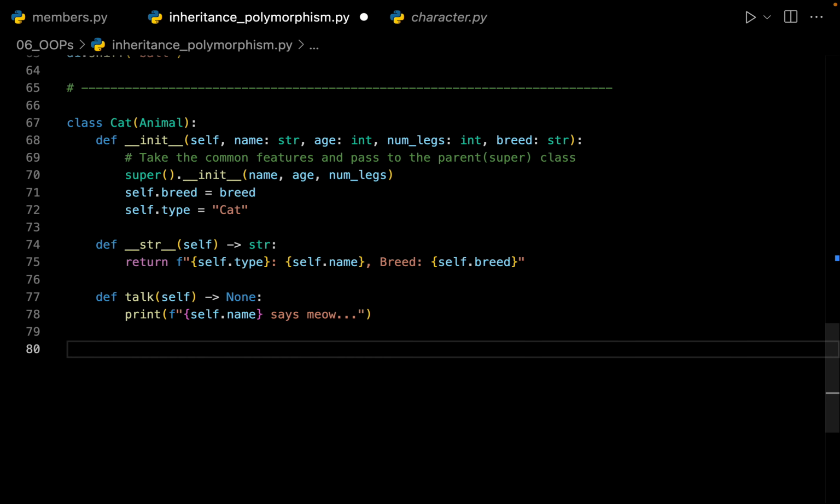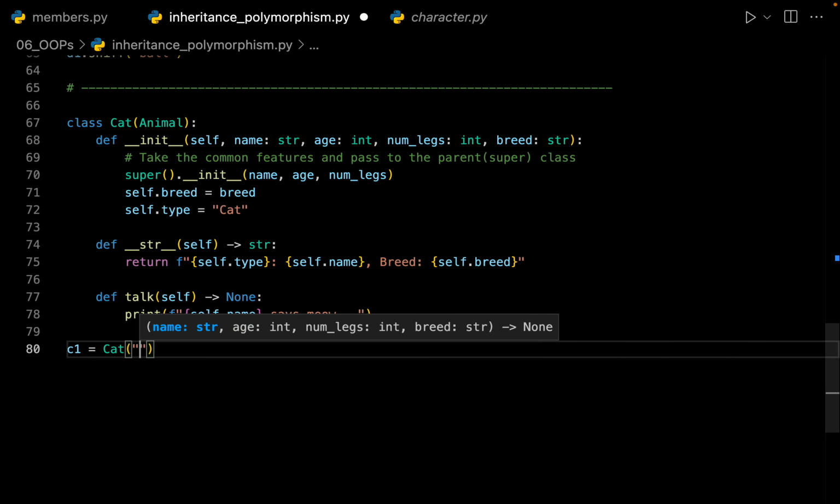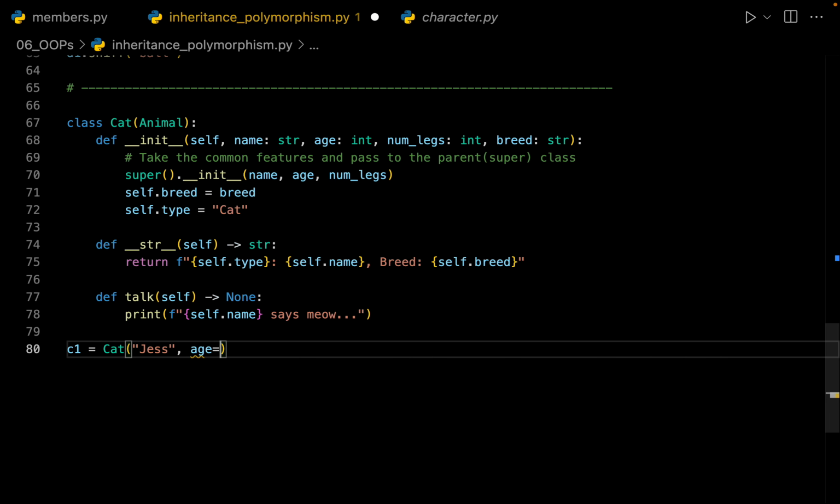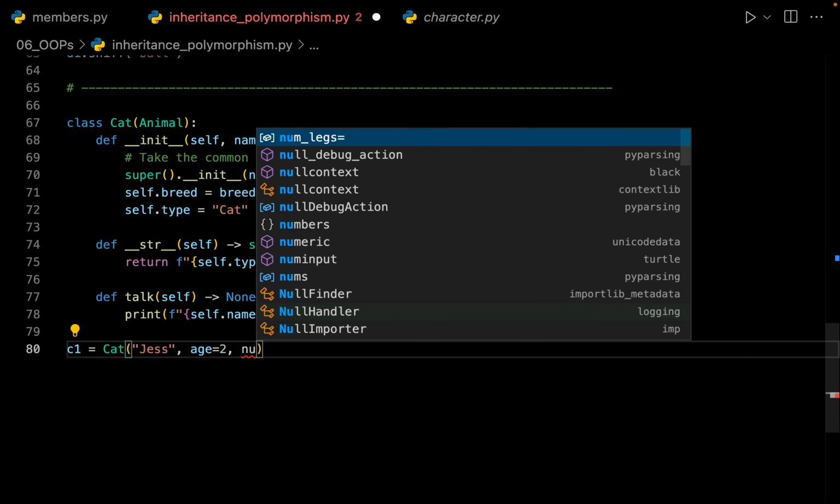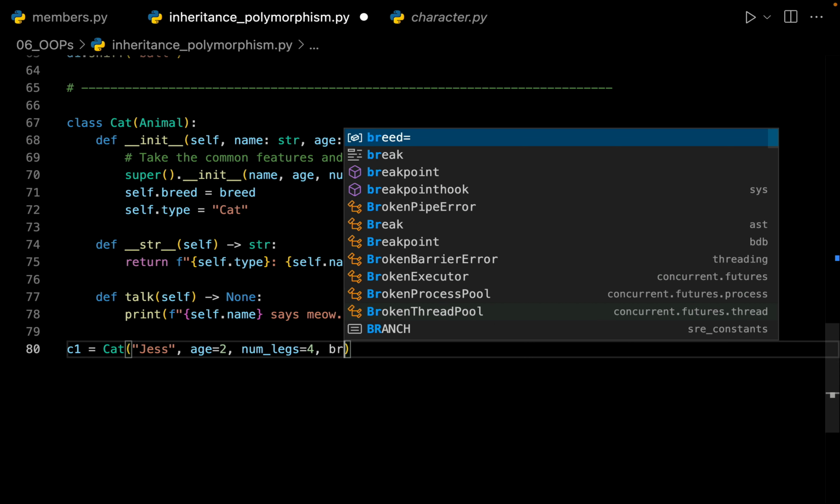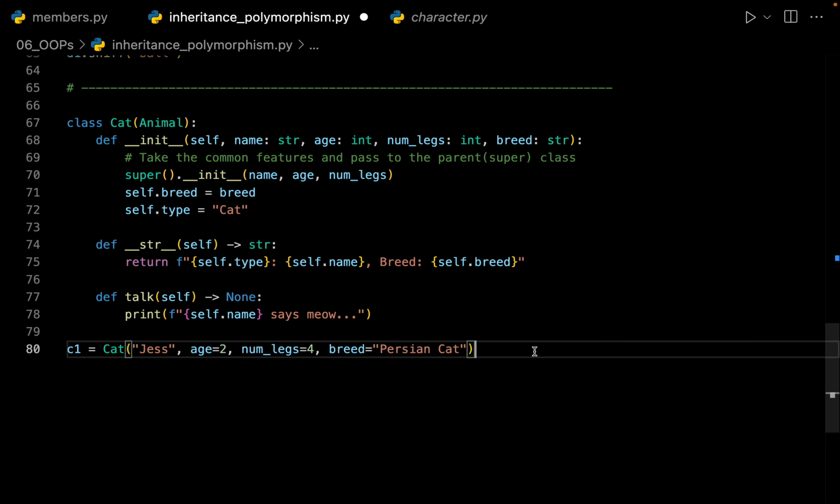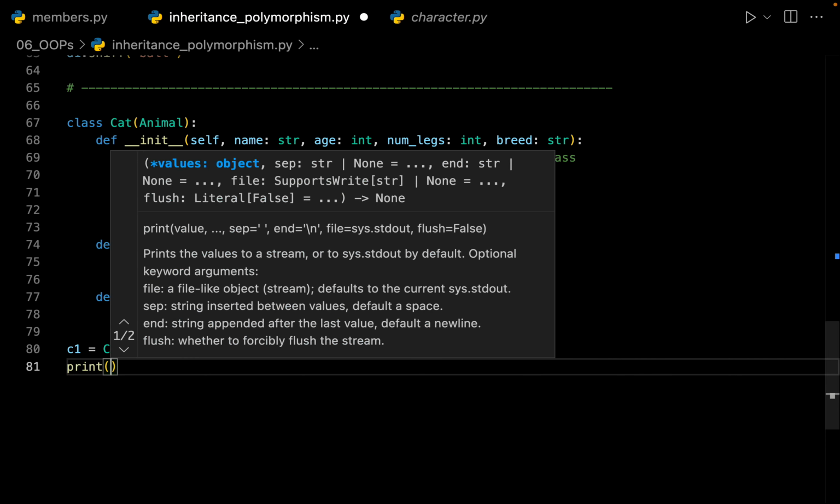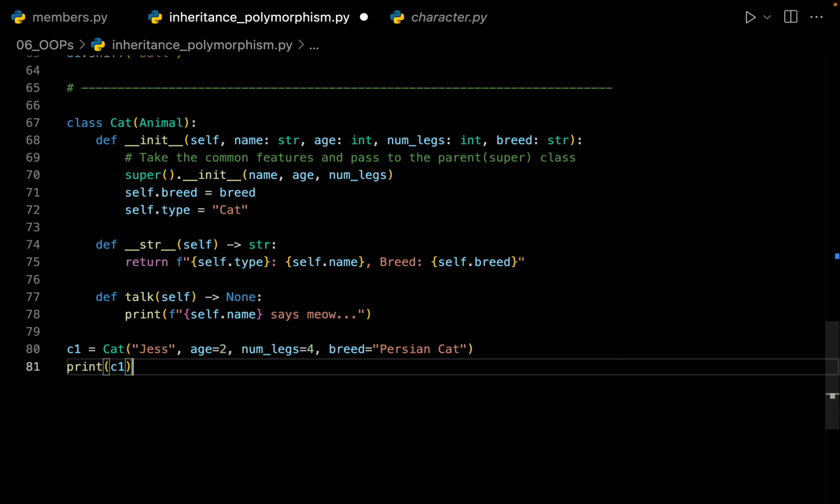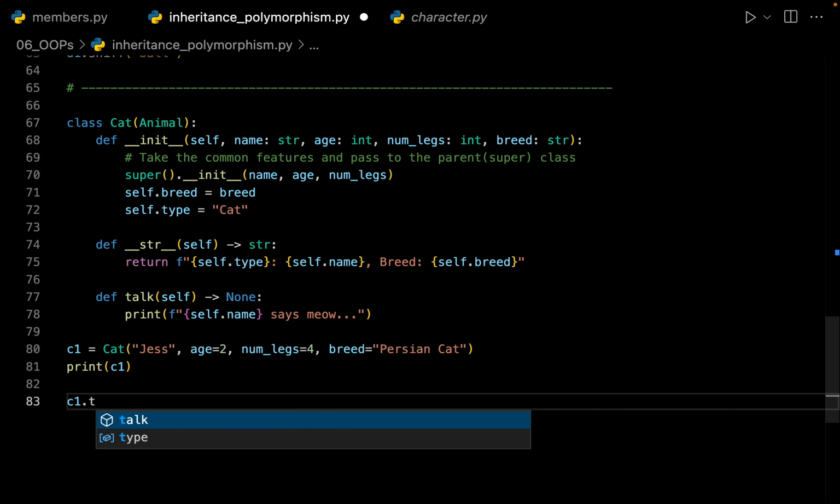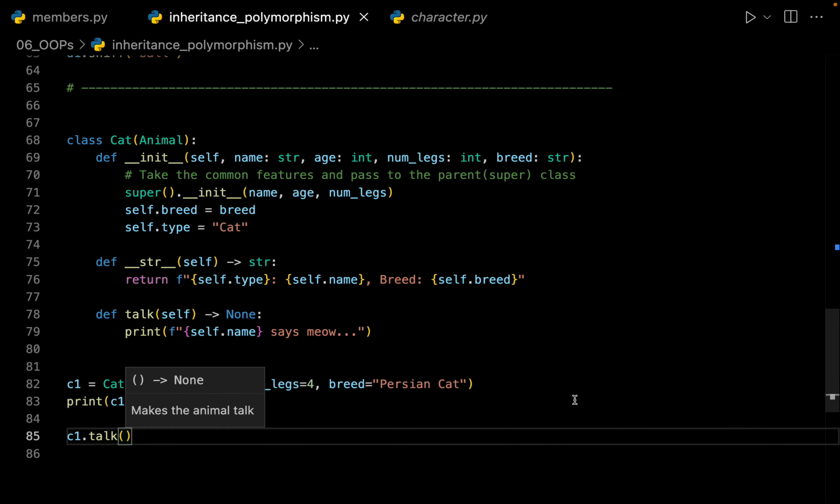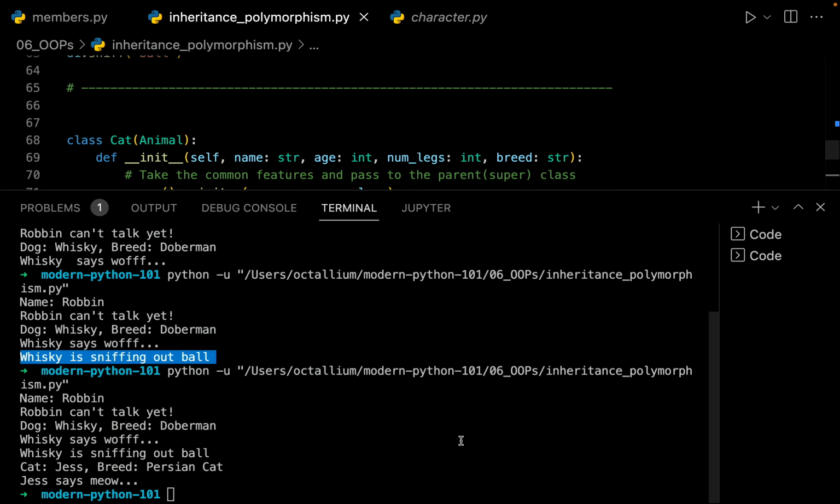Let us create one instance of our cat. So I can say my cat number 1 is my cat. The name is Jess. Suppose she is 2 years old. Number of legs is 4, and the breed could be a Persian cat. Let us print out the cat. So I can say print, and let us also make the cat talk. So I can say c1.talk. That's it. Let us run the file and we have the output. So we have a cat named Jess. The breed is a Persian cat and Jess is saying meow.